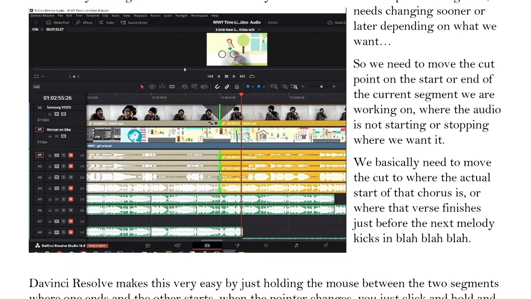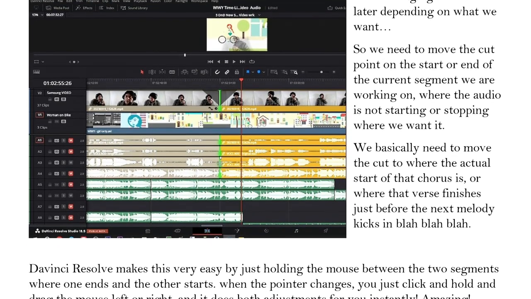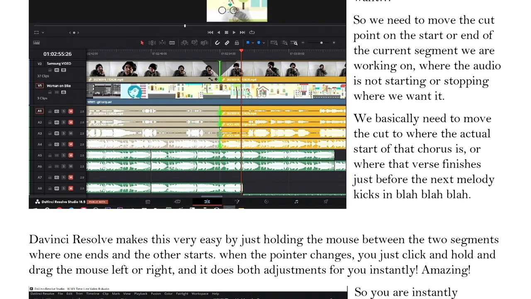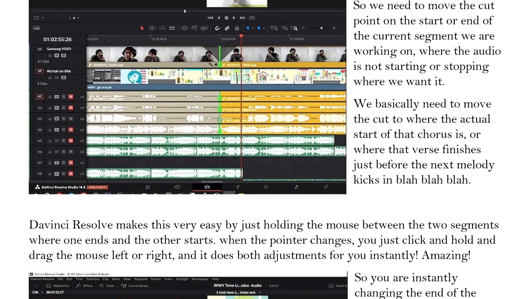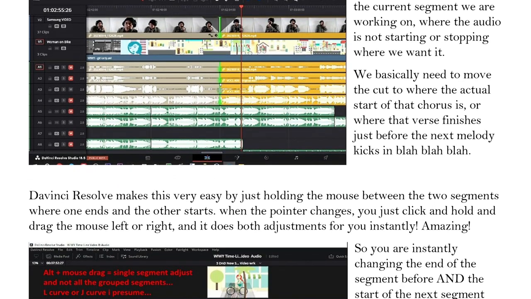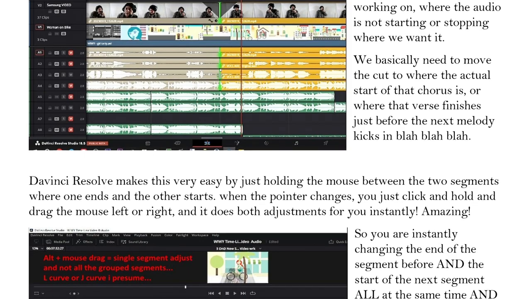So we need to move the cut point on the start or end of the current segment we are working on, where the audio is not starting or stopping where we want it. We basically need to move the cut to where the actual start of that chorus is, or where that verse finishes just before the next melody kicks in, and so on.